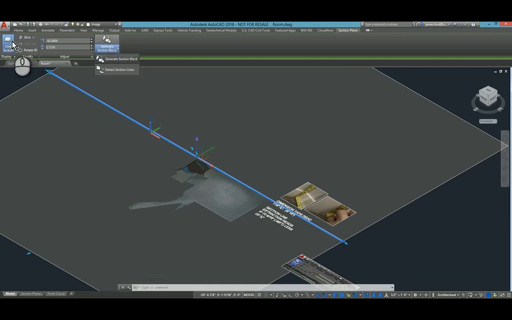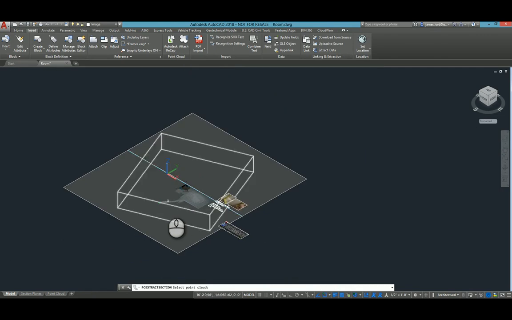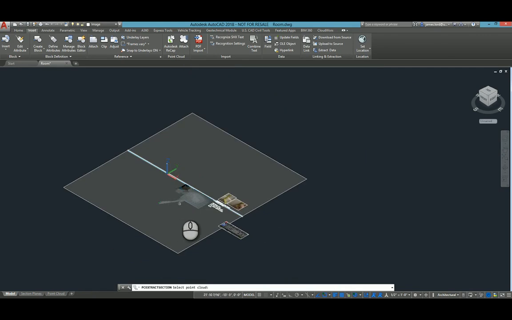I've seen sometimes where drawings will not allow live section view, so you may just have to start a brand new drawing if it's not allowing you to do it. I've also seen it on 2018 sometimes, so it might be that as well. But basically just select extract section lines, and then you've got to try and wrangle yourself to kind of hover over where the point cloud is.